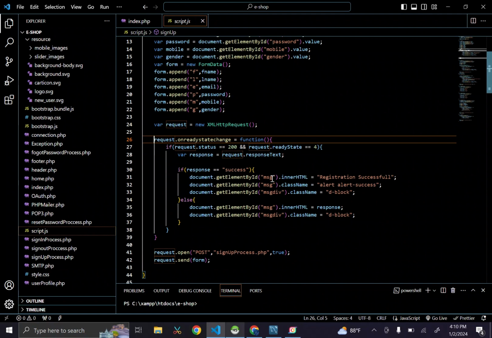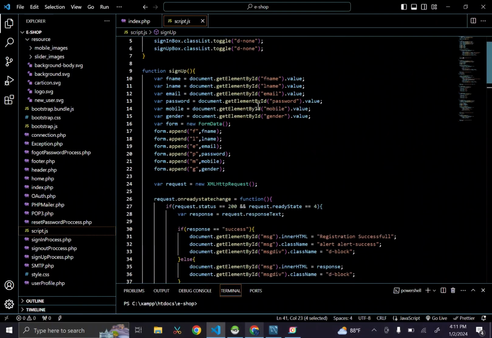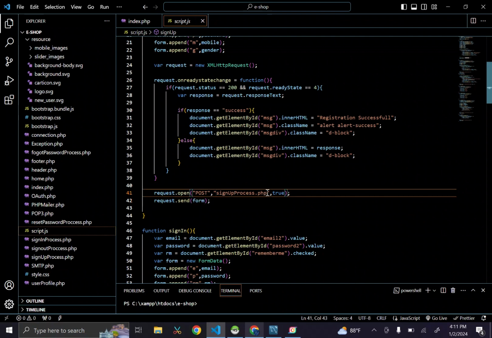There are only two ways of sending data to the PHP side: the post method, which you can see we have mentioned here, and the get method. The difference between those two is that when we send the data with the post method, we have to create a form data which can keep multiple variables as name value pairs. If we use the get method, we don't need to keep it as form data. We can combine the data into the URL and send it.